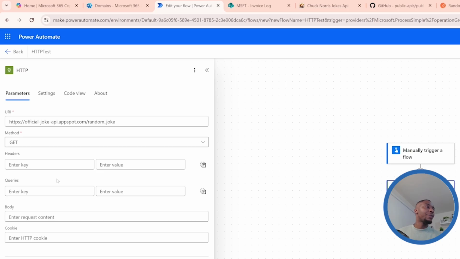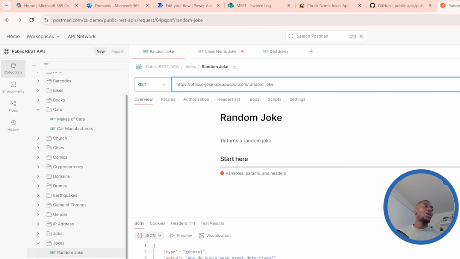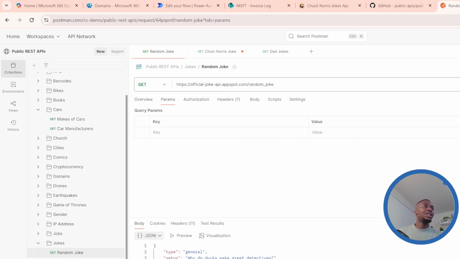So also we don't have any queries. Queries are like parameters where you want to filter the response that you're going to get. For example, I could say I want to only return joke ID number 200, and then I'll have to put the query or the parameter as ID, and then I put the value of the ID. So again, you need the API documentation to know how to properly format these parameters.